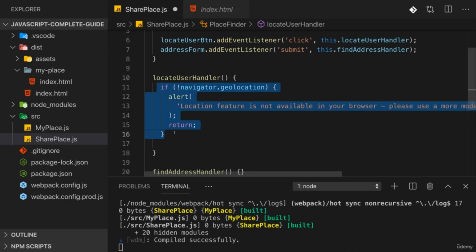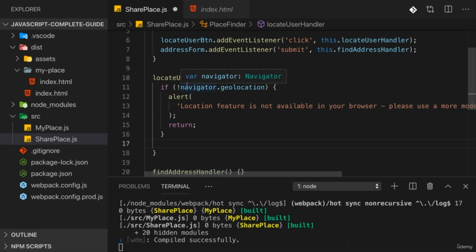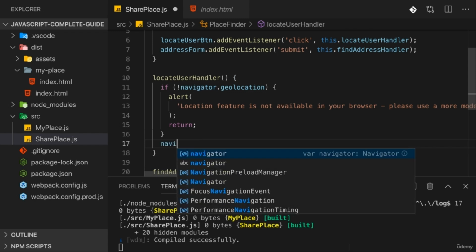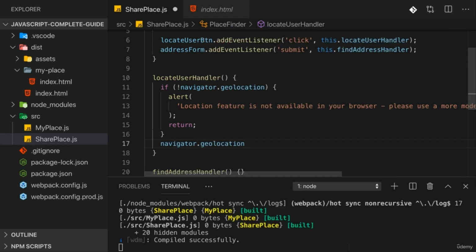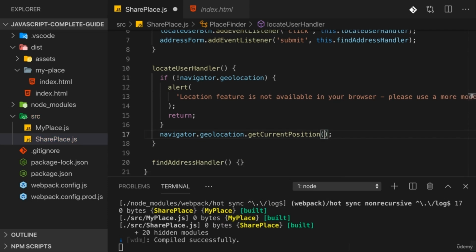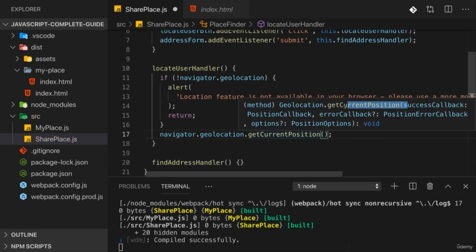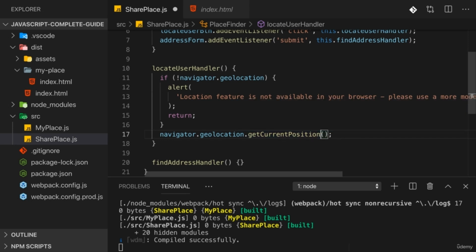Now, after this if check, so if we don't make it in there, and if we would make it in here, we would return. So if we make it past this if check, we know that geolocation is available. Well, then I indeed want to get the current location of the user. So for that, we can use navigator.geolocation here, and then call getCurrentPosition. This will get the current position of the user, and it takes two callback arguments, which will be the two functions that will be triggered when we either succeed getting the position or when we fail.